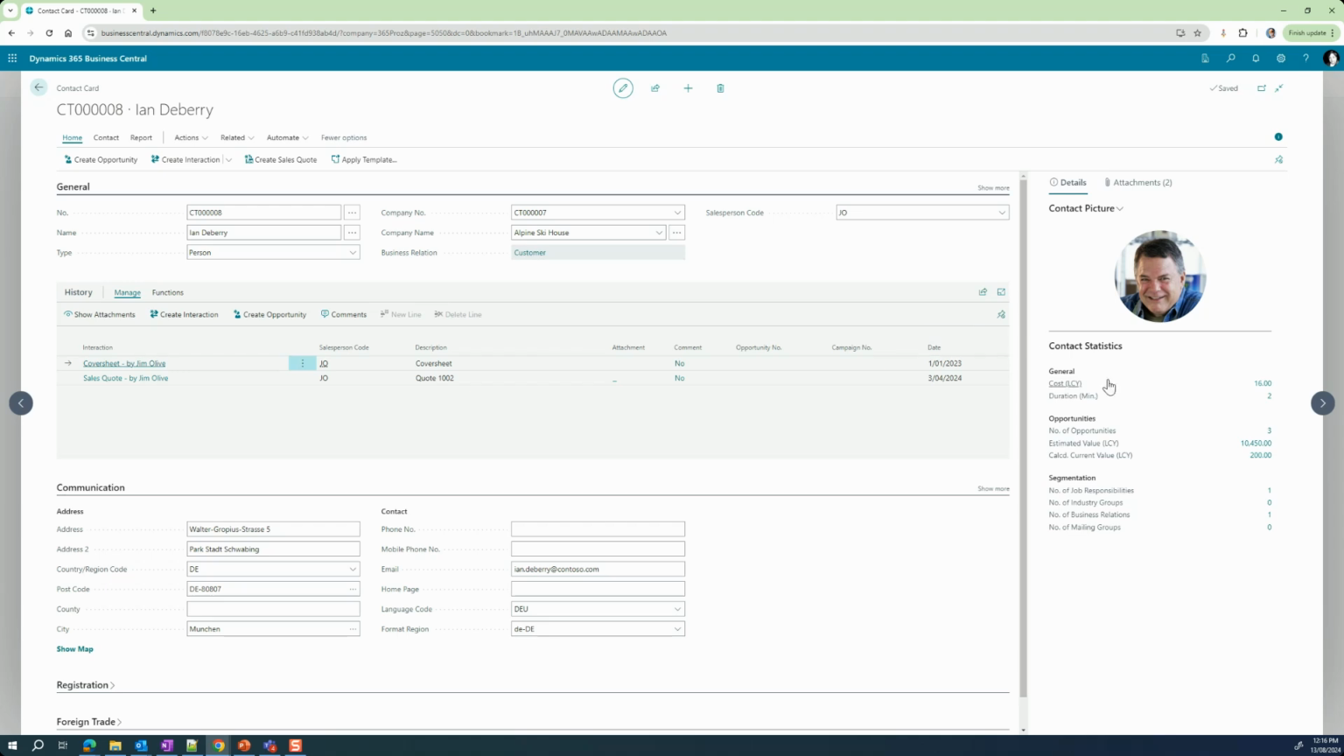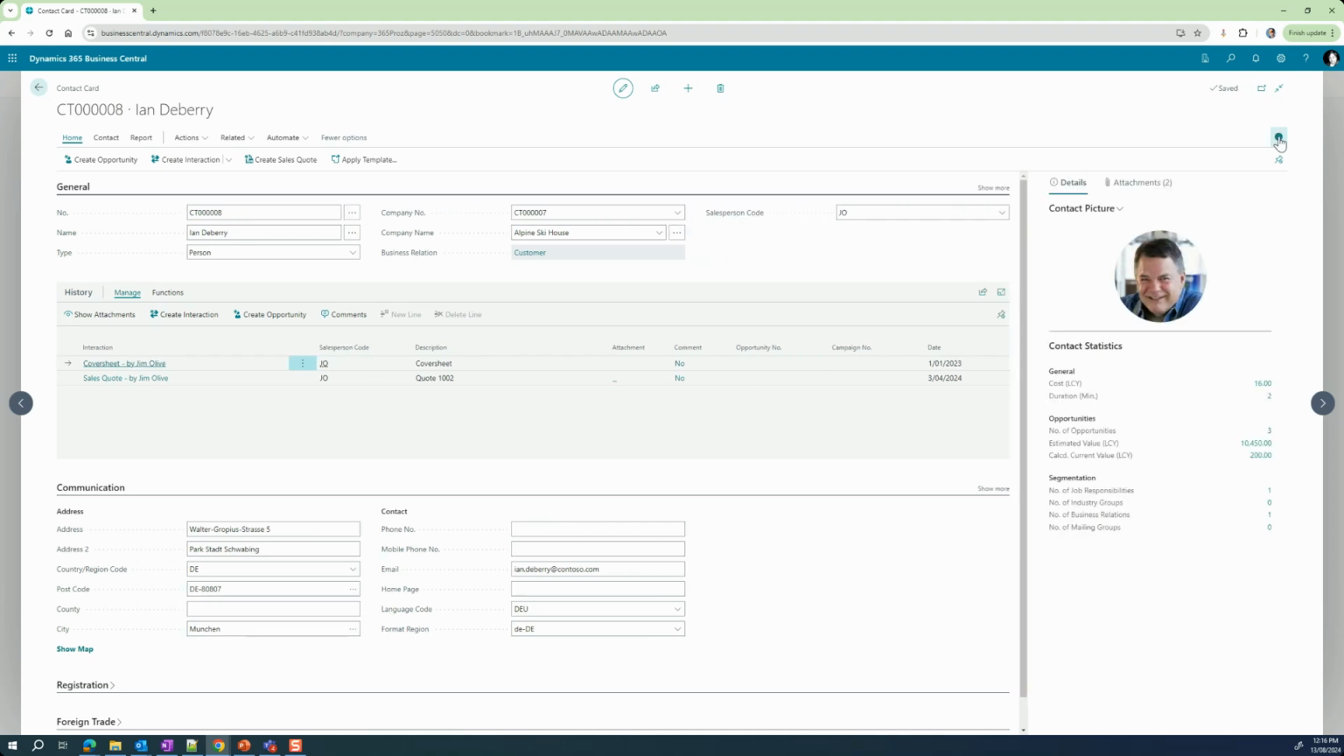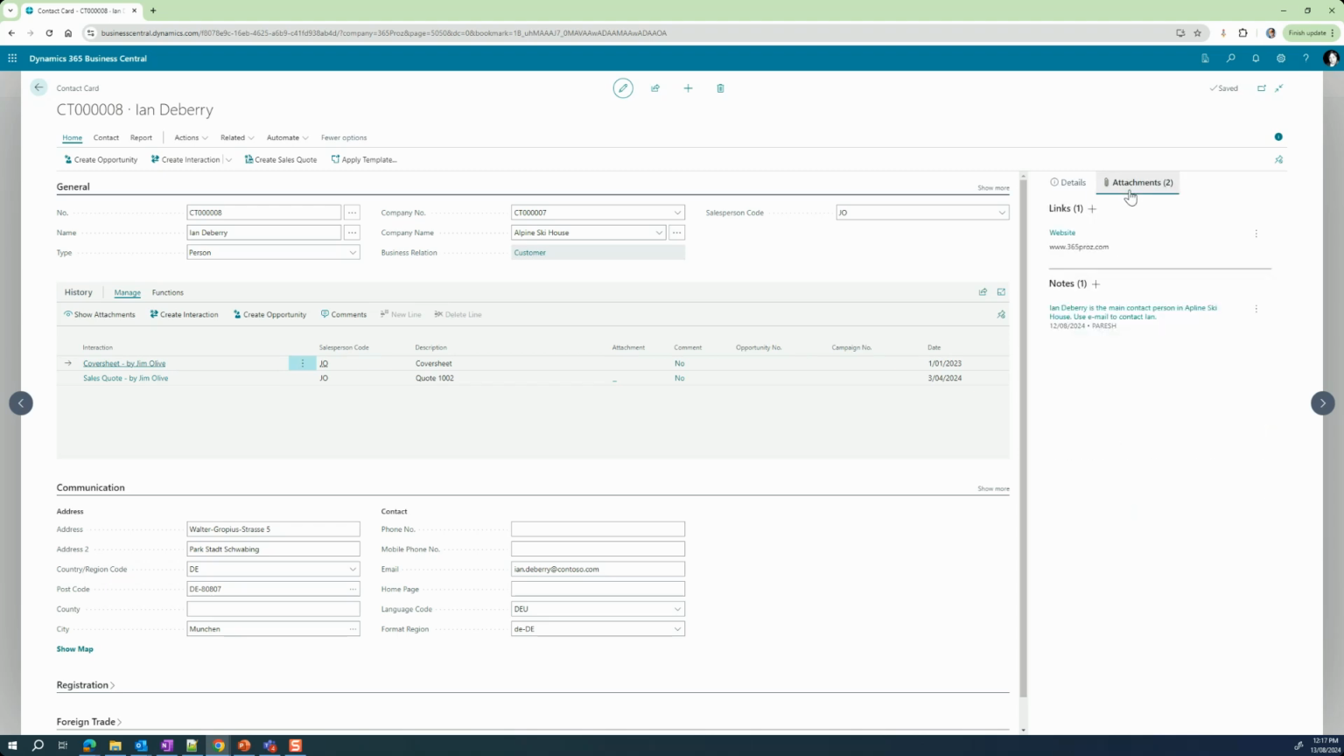Now, if you move to our right-hand side, you will see the FactBox, and you must be familiar with it from the contact list that we saw in our previous lecture. This can be toggled on and off with the info button. So, if you click on the info button, you can switch off the FactBox or bring it back in. It provides more information on the specific record, in this case Ion Debris, like picture, cost, duration, number of opportunities, and so on. And also, attachments like links or notes can be added by you or your colleagues.